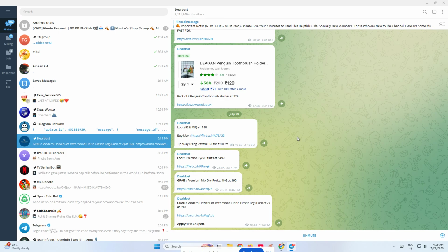And that's how to report a Telegram account, whether it's a single message, a channel, or a group, using Telegram Desktop.